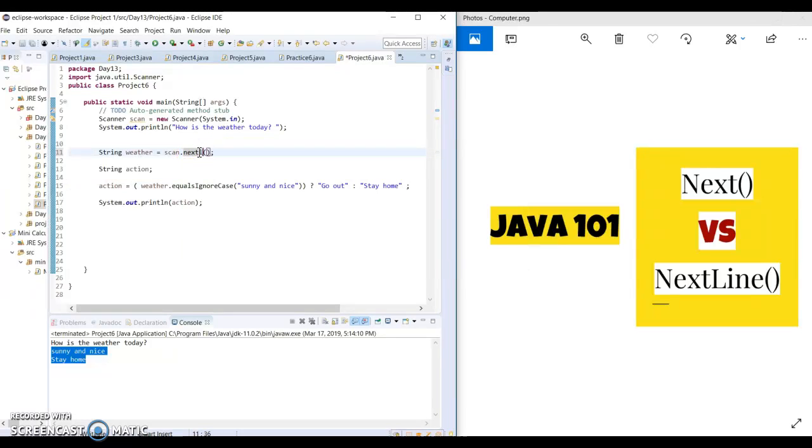So you have to place right there nextLine, and when you run the program one more time, how is the weather? You say sunny and nice, so it says go out. That's the difference.